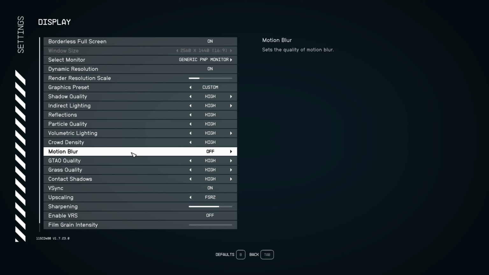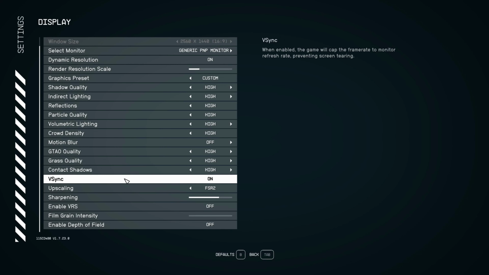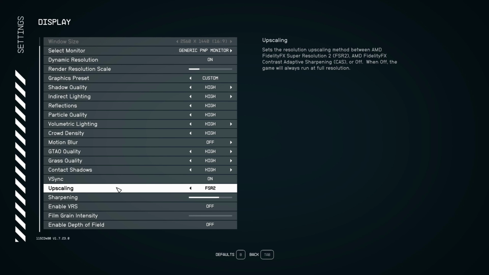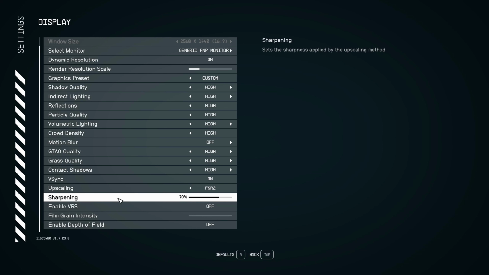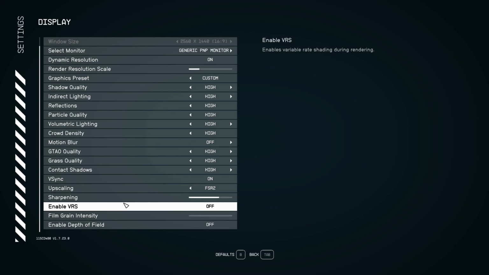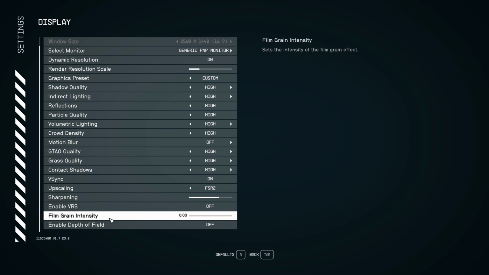GTAO quality is at high, grass quality at high, contact shadows at high, VSync is on. Upscaling, I'm using AMD FidelityFX Super Resolution 2. You can use the other one. At least for my system, based on what I tested, this is the one that works best. The sharpening is set at 70%. The variable rate shading is off for me, and it works for me like this.